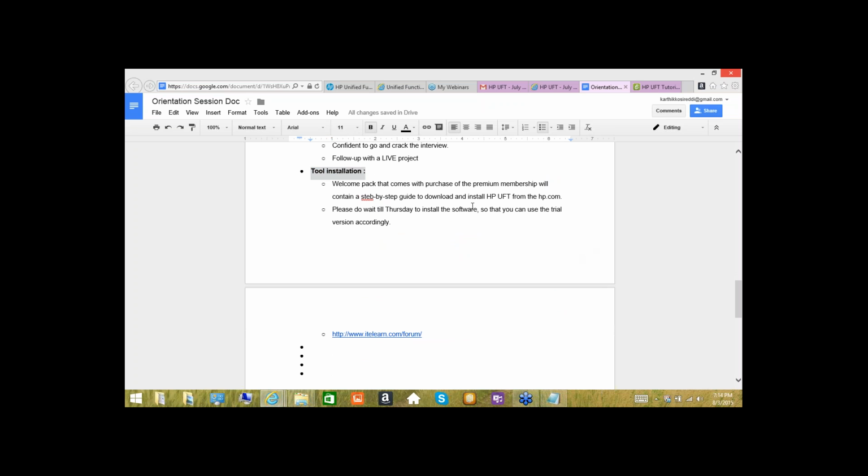Okay. Now, most of you team who are already part of our premium membership package would have received a welcome pack that talks about the tool installation and so on. What I did is, today I purchased a new Windows machine because I also needed one, and this afternoon I installed HP Unified Functional Testing.